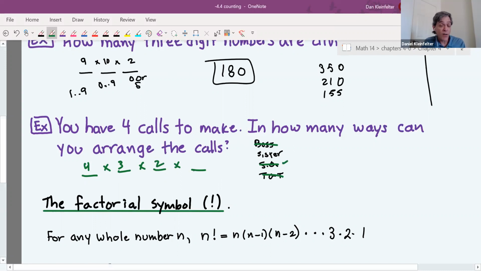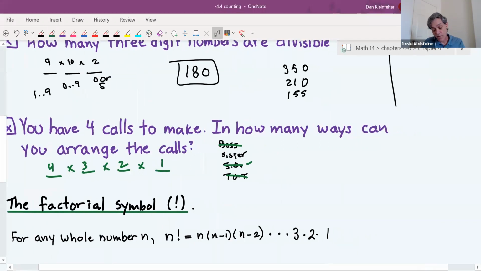Okay, and then finally you only have 1 call to make, and so there's only 1 way to choose from 1 item. So there's only 1 possibility. And so this works out to be 4 times 3 times 2 times 1, or 24. There's 24 ways of reordering those 4 calls.